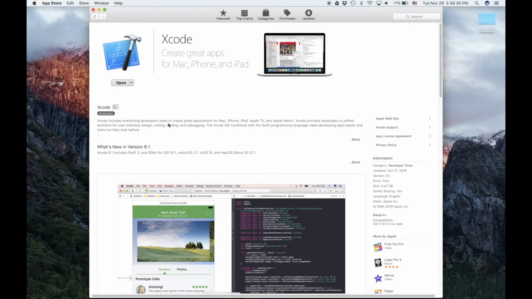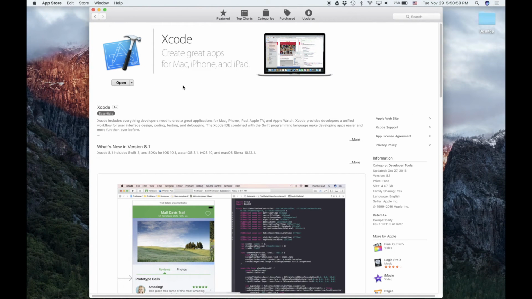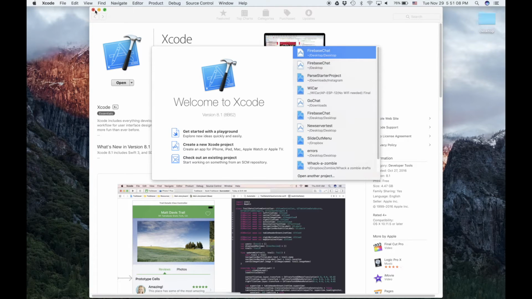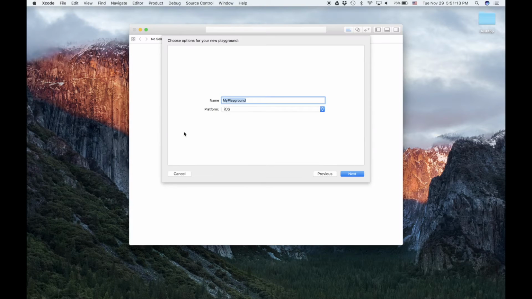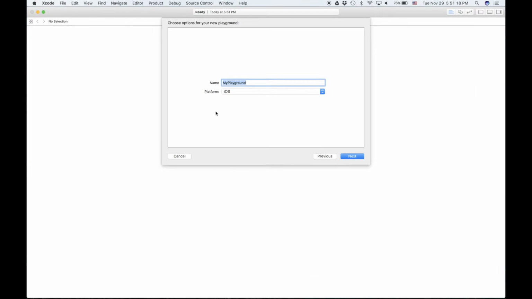So you're probably going to have to wait a little. You might as well just download the app and pause the video right here. Once you finish downloading that, let's get to work. Let's go ahead and press open. We're going to get started with a new playground. You can name it whatever you want. I'm just going to name it Hello World.